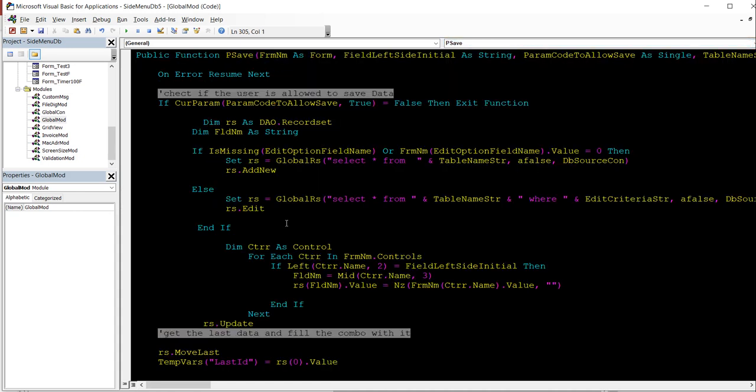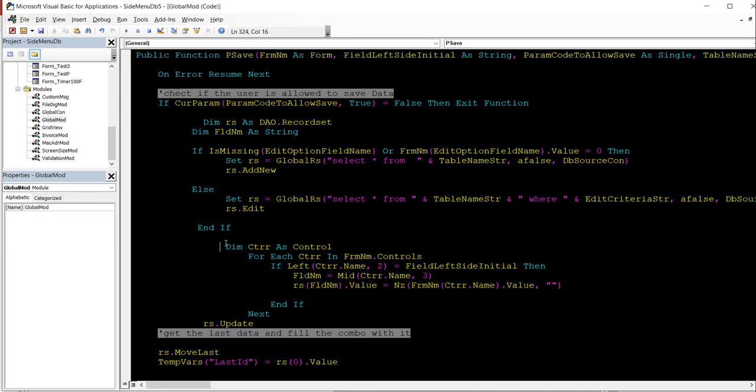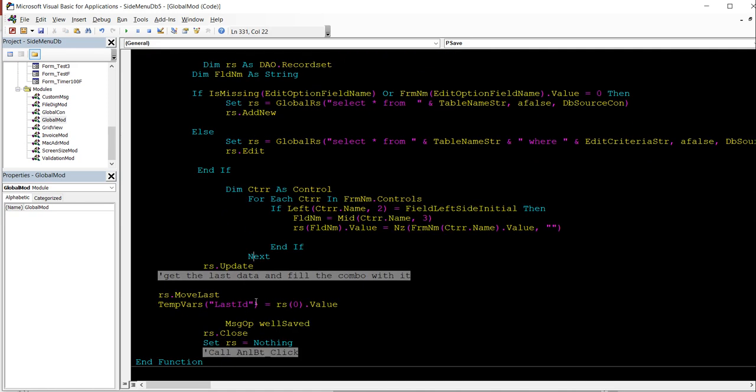So here is the Psave. It is the same technique as with the combo box. We just call a global rs. If it is edit mode, this code will be run. If it is new, if the up edit is a 0, that means the rs should add new. Then we take only the field from the form which has x1 on the left side, and the corresponding field in the table, we save it. Simple, clear, and easy to understand.